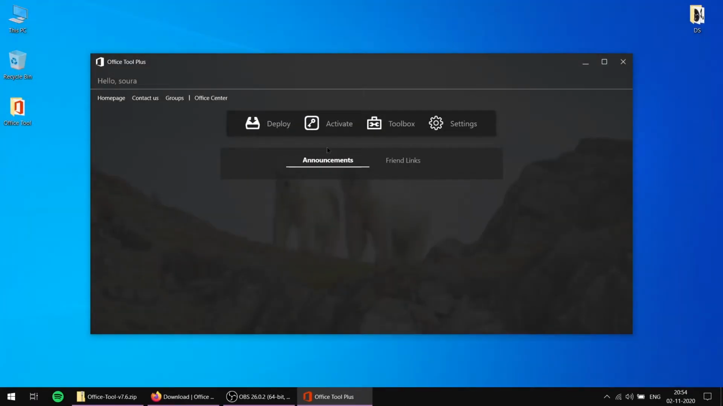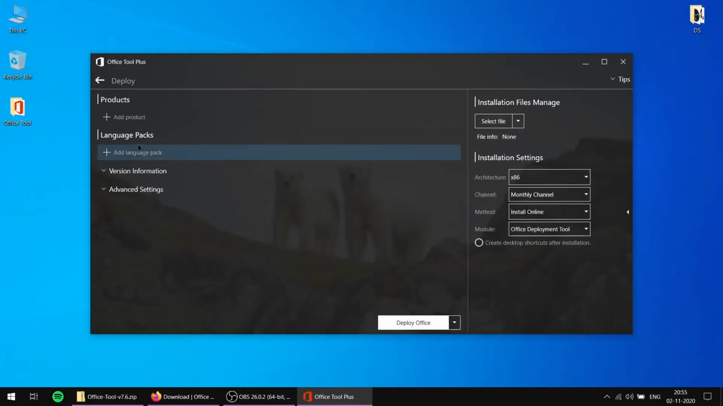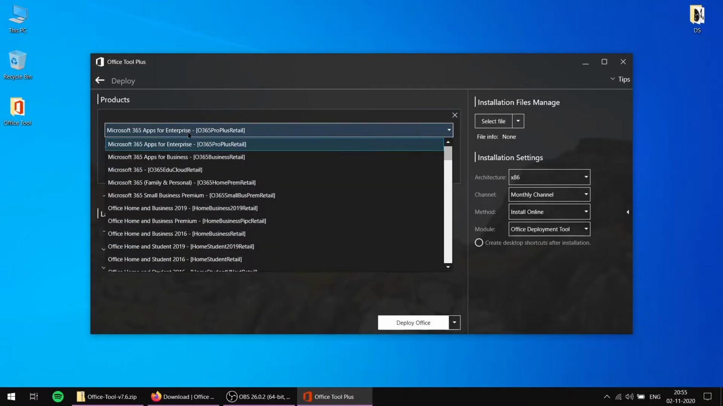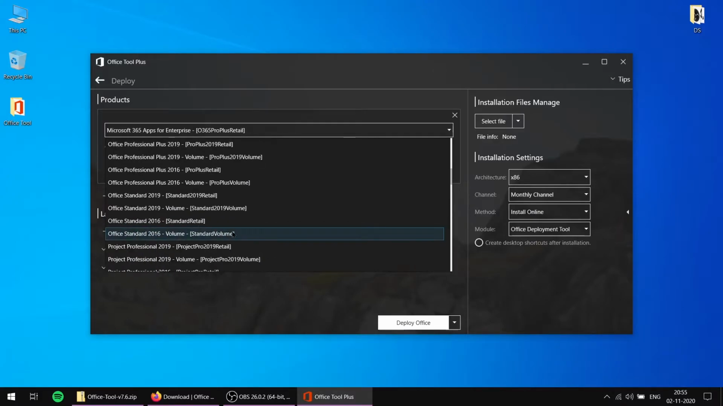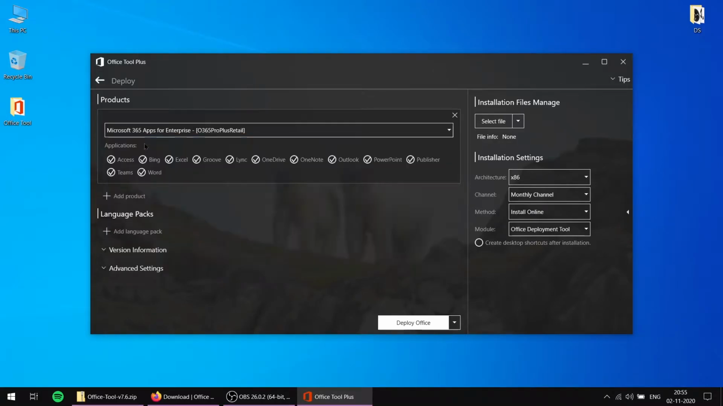has opened. Click on deploy, then select the Office program you want to install. So it provides all the different kinds of programs, and I'll select Microsoft Office 365 and I'll then tick the ones I want to install, that is Excel, PowerPoint, Word. Then you can see all the different options.